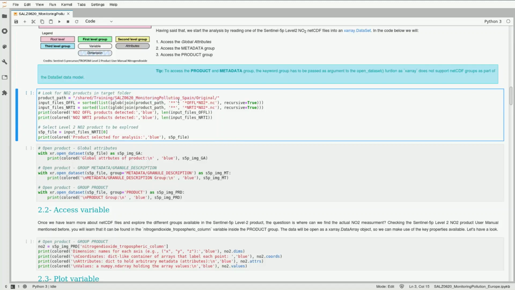And then I'm saying, okay, I want to create a list. So I'm going to create another Python variable called input file off, for the offline products, remember? I'm going to create a list that will contain the path to those files, and then a second list that will contain the path to the specific near real-time product that I want to show you in this part of the exercise. Then I'm just printing a summary of this information with these 2 lines here, and then I will create a new Python variable called s5p_file that will be pointing to the first element of my list that contains the paths to the near real-time products. So let's run this and let's see.